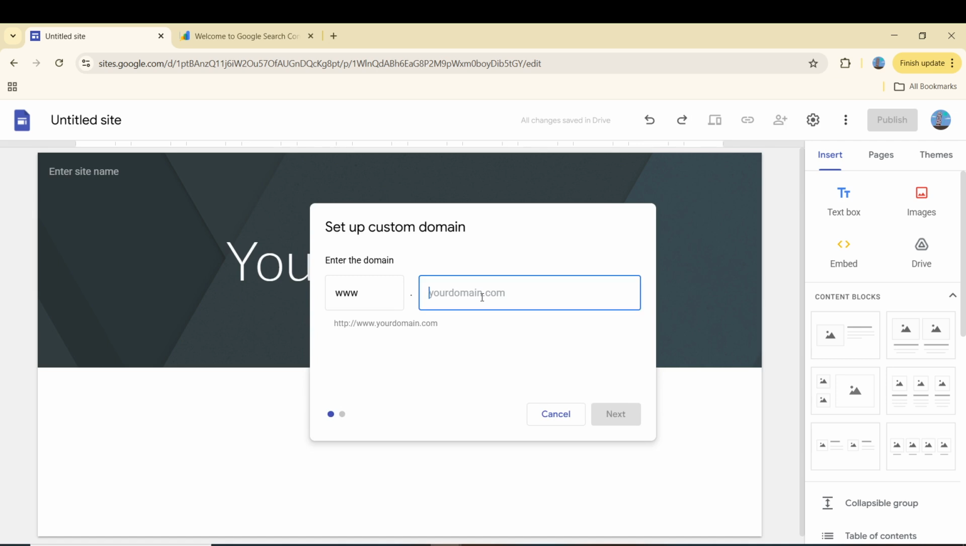Next, you will be asked to choose where your domain is managed. If your domain is available through Google Domains, you can select it from the list. Otherwise, choose the option to set up your custom domain. This is the right choice for most people who bought their domain from another registrar.